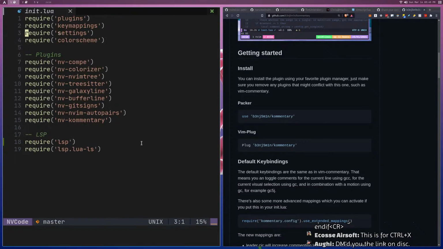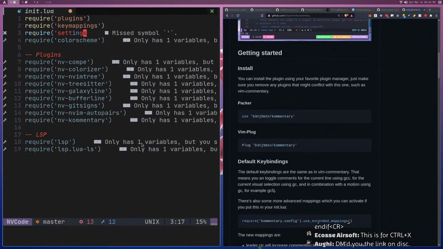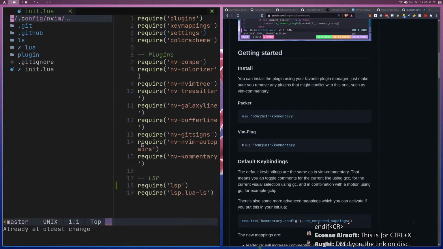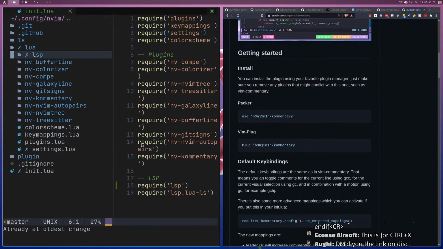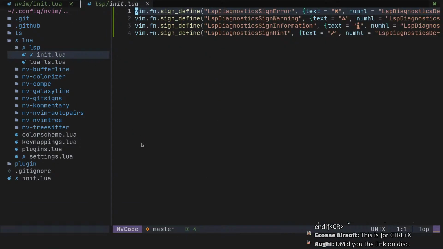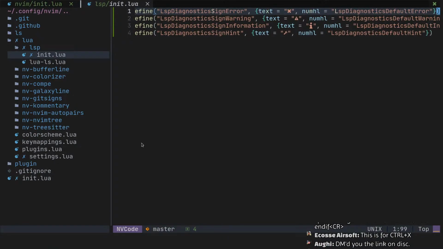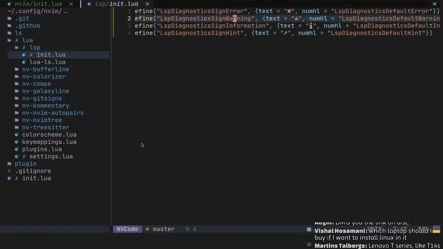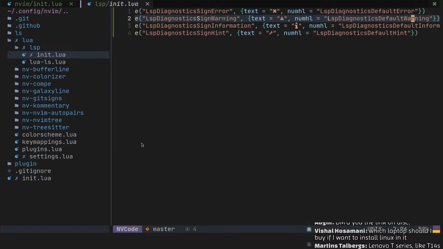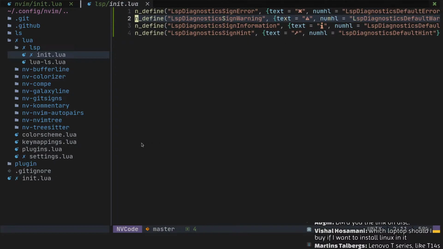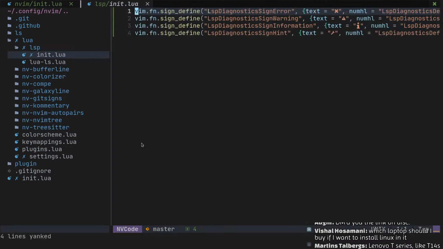And now, if I put an error, really? Okay. Did I not name them the right thing? LSP diagnostic sign error. Default error, default. Damn it. These are probably other highlight groups. Alright, let's take these all.